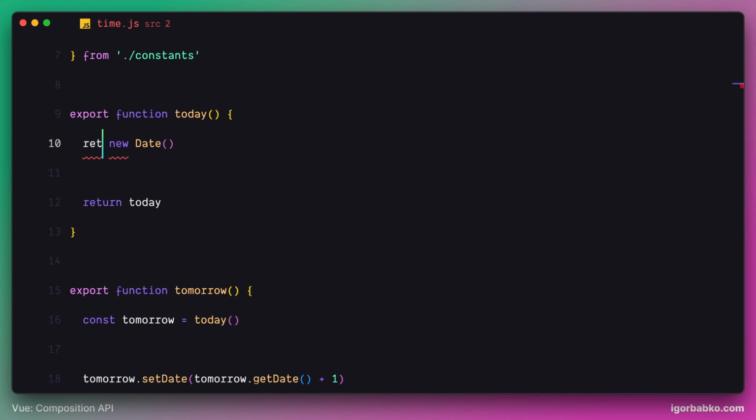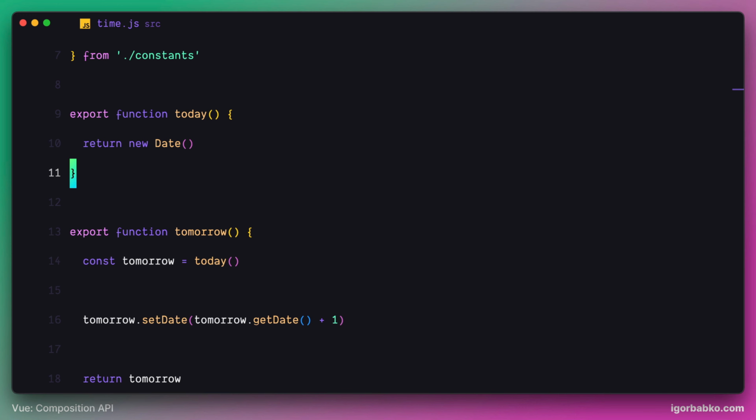I prefer to still keep this function around because if in the future we will need to modify the current date, we will only have to do this in one place, inside this function, and everywhere where this function is being used, it will return already modified date object.